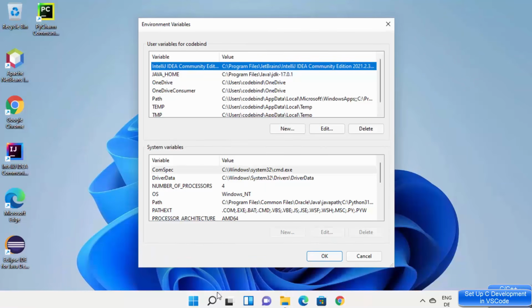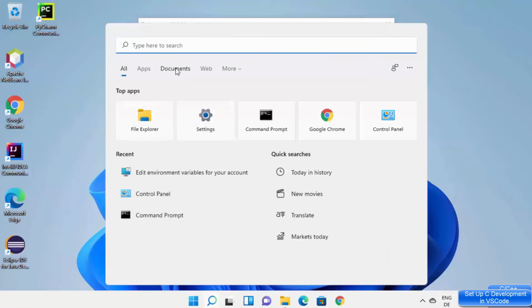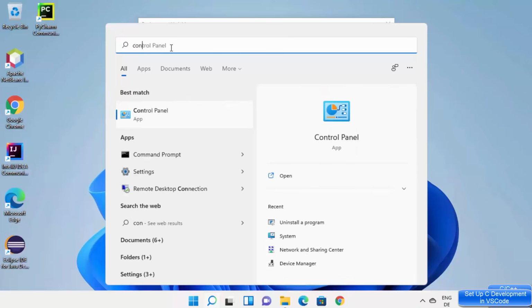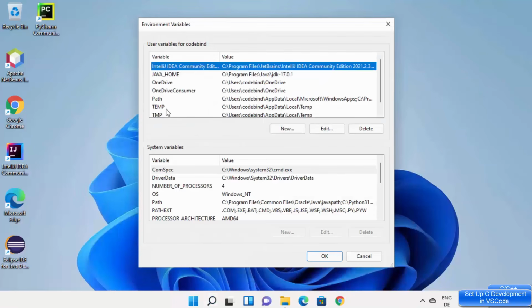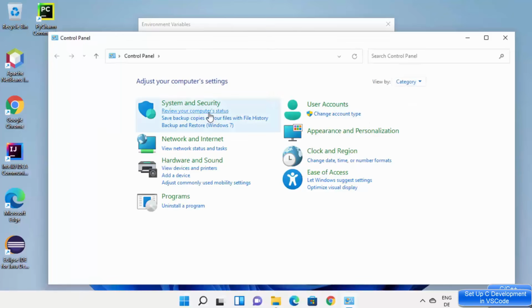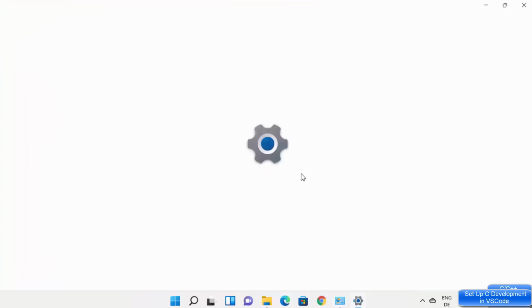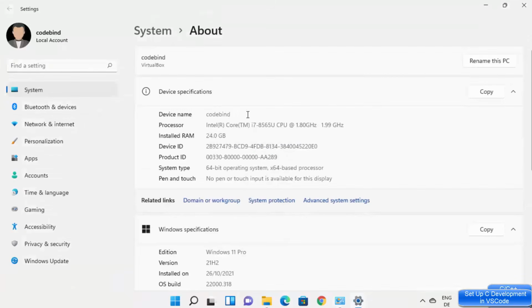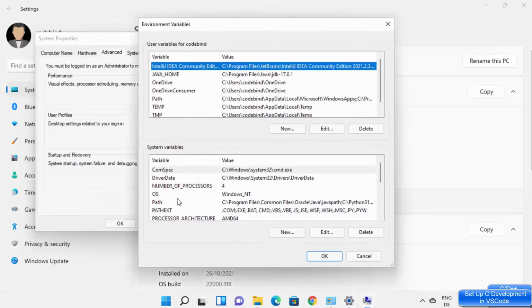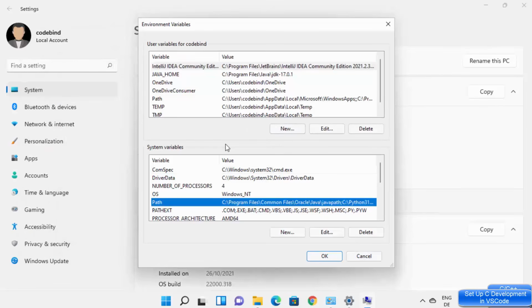Now if you can't find this edit environment variables window using the search option, then you can always open the Control Panel, and once Control Panel opens, view by category, click on System and Security, and then once again click on System, which is going to open the Settings app. Here, in the About section, it's going to show you this link which says Advanced system settings. Just click on that and then click on Environment Variables, which is also going to open the same window. So you can choose any one of the methods.